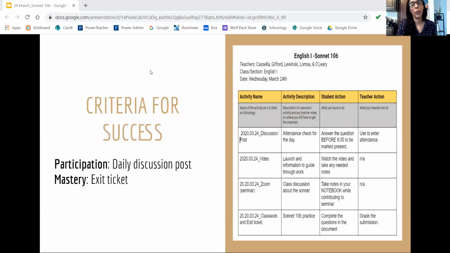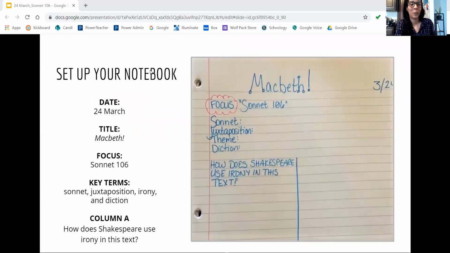Now, your criteria for success today and what it looks like. So while we do have our workflow, you'll receive that participation grade based on our daily discussion post. So if you haven't popped over to answer that question, please make sure you do so by 8:40. You will also be graded on today's exit ticket. And let's get our notebook set up.